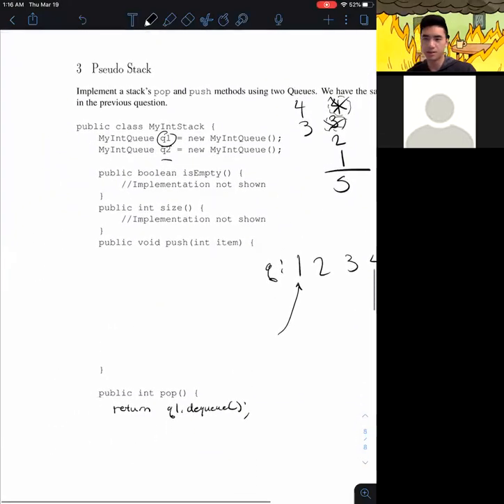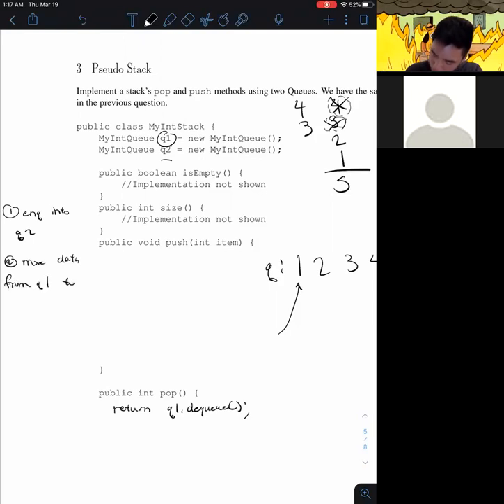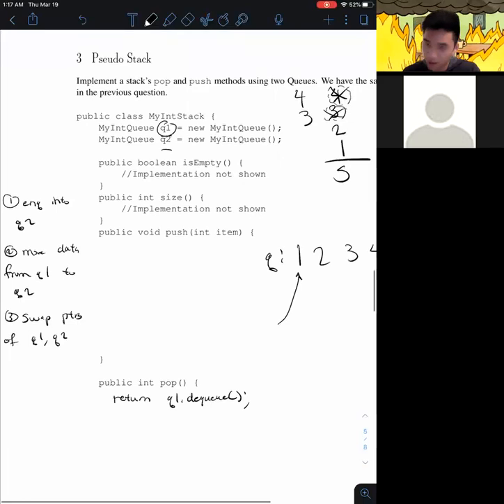So what we did was 3 steps. First thing, when we're pushing an item onto the stack, we NQ it into Q2, which is empty. Next, we move data from Q1 to Q2. And third, we swap the pointers of Q1 and Q2. So let's put that into code, right? Step 1, NQ into Q2. So we can just write Q2.NQ item.